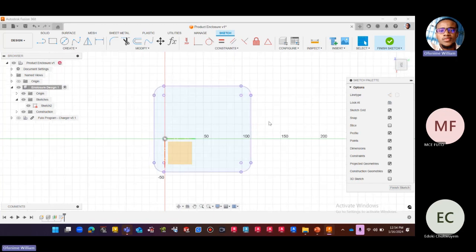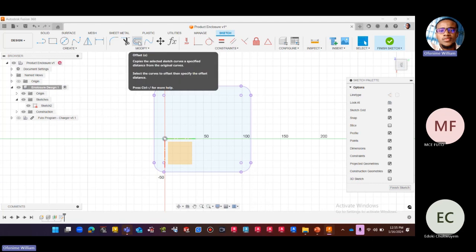So that was why we did it, so that we don't have friction between the inner wall of your enclosure and the external edge. That's the edge rather of your PCB. That is the why. Now the how is simply to use the modification tool called offset.